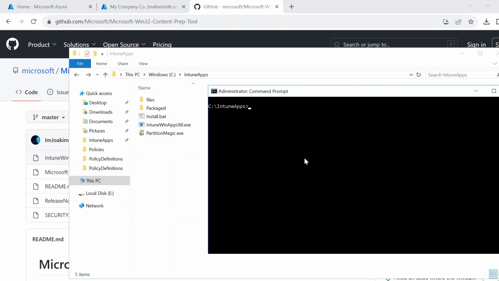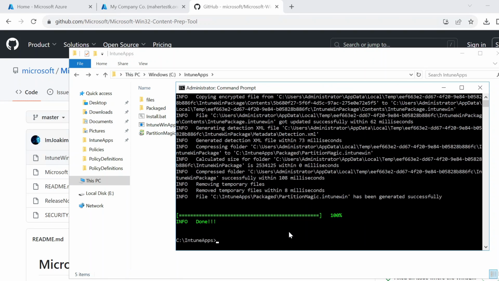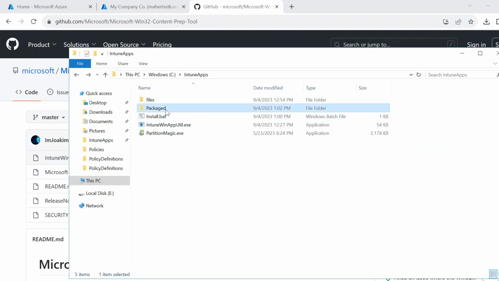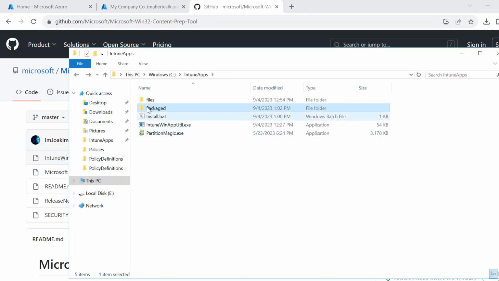and then go to a command prompt, go to the folder where the stuff is, and just put it in there, and hit enter. And as you can see, it started to do it, and then it says done. If you go to packaged here, this is our package. Now this package includes everything, includes the install.bat, the files, the installer here, and everything. So now at this point, we're gonna go and upload it to Endpoint.